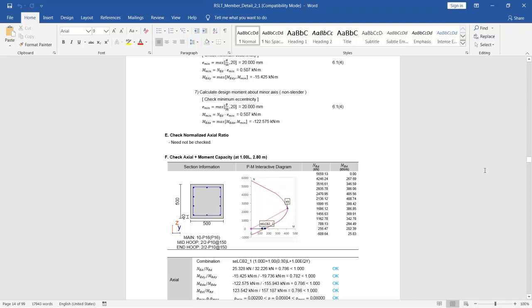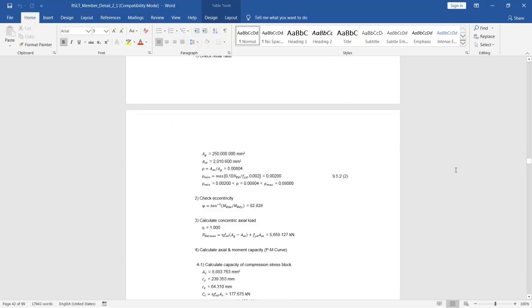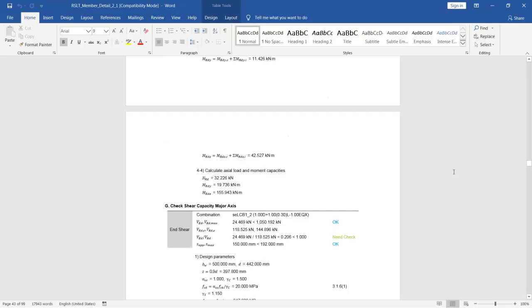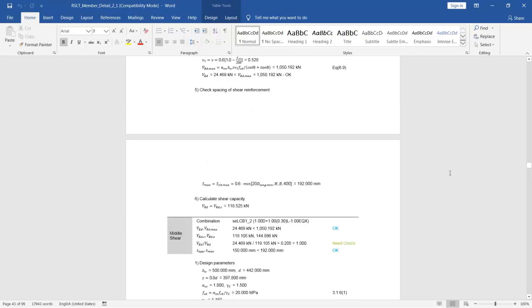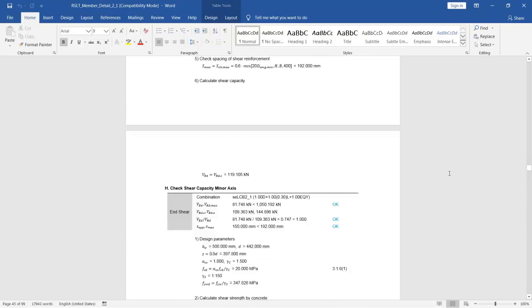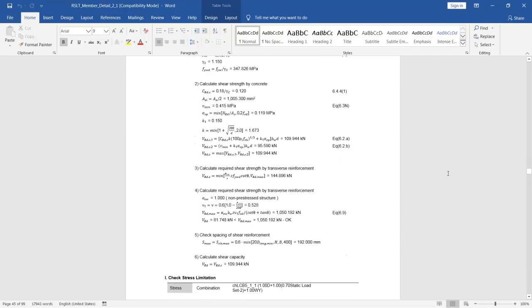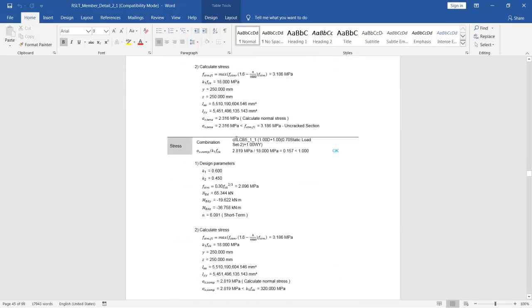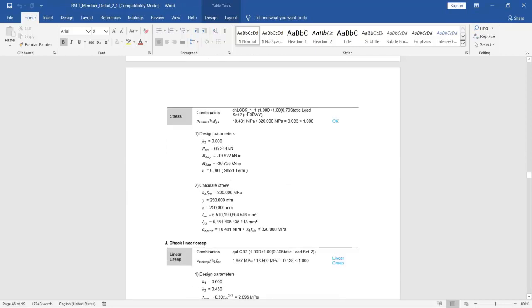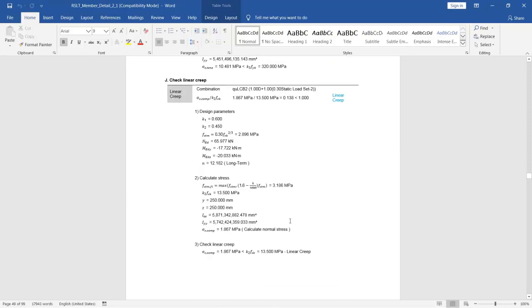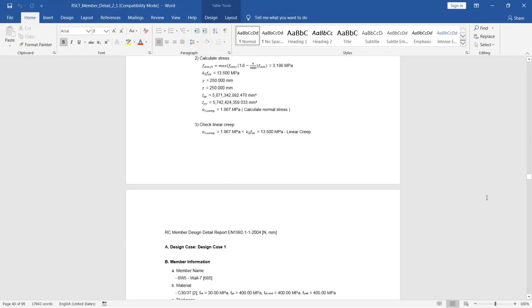Yeah, this is the result for the column. We can see here a PM interaction curve is also included for the column design. It performs the bending checks, the shear checks. It performs the serviceability checks like the stress check. Creep, linear creeps, or long-term checks are also available in the software.